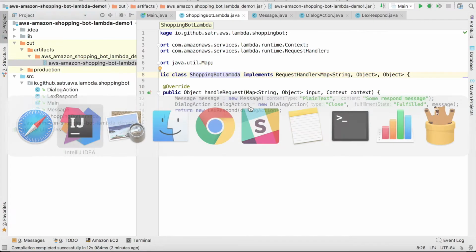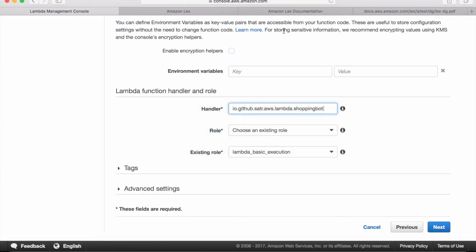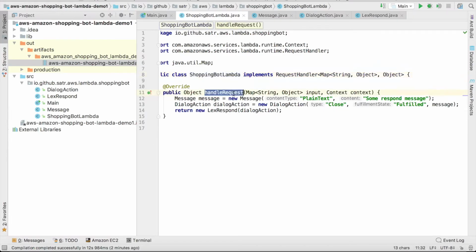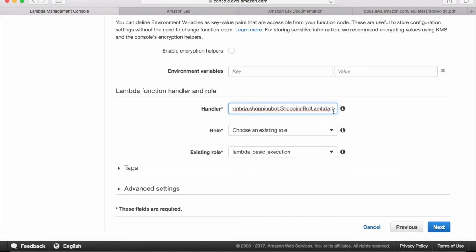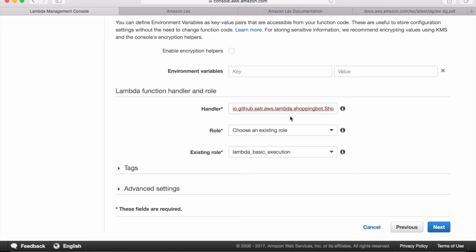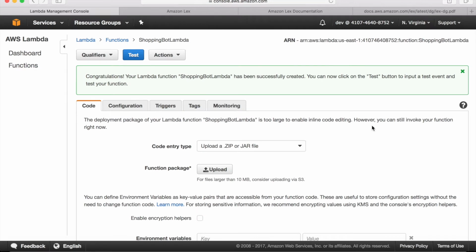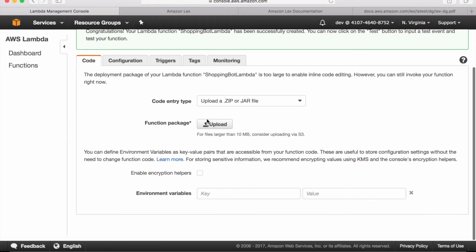So for the handler we would have to choose the class name with the package name, and then specify the method which is used within this Lambda function, and in the hint it is shown how it looks like. In this Lambda function this method within this component would be used, and then we go to next, create function, then we're ready to go. Here we can update afterwards the function package with this upload button.